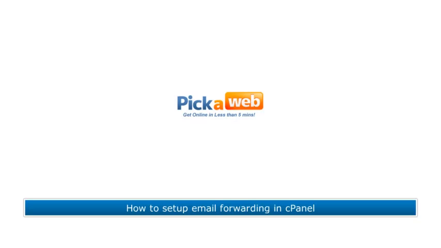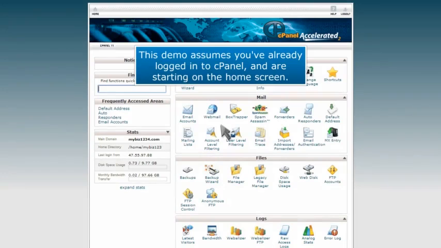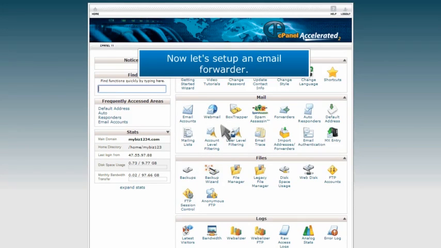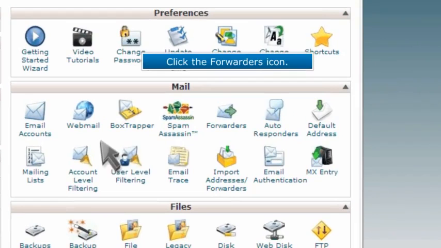How to set up email forwarding in cPanel. This demo assumes you've already logged into cPanel and are starting on the home screen. Now let's set up an email forwarder. Click the forwarders icon.